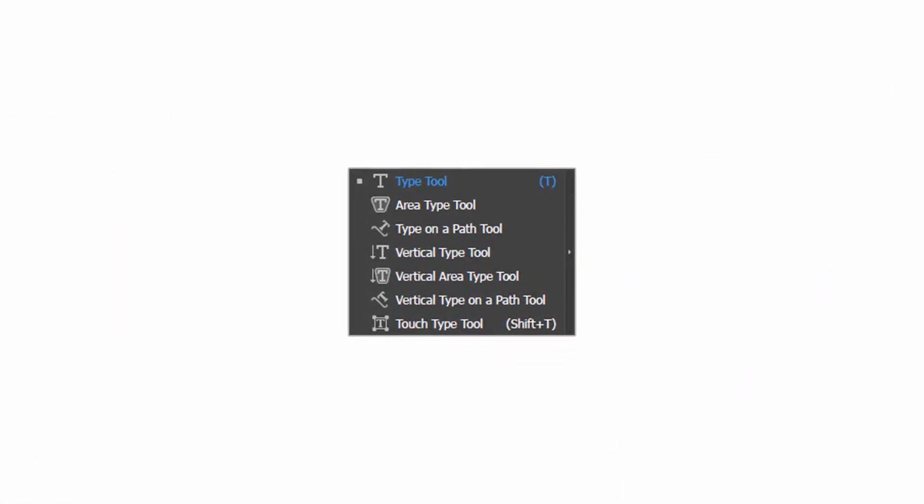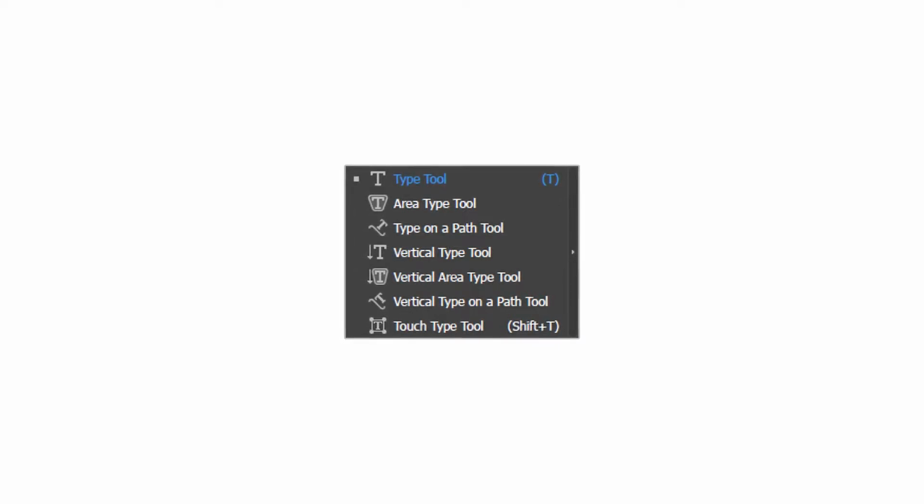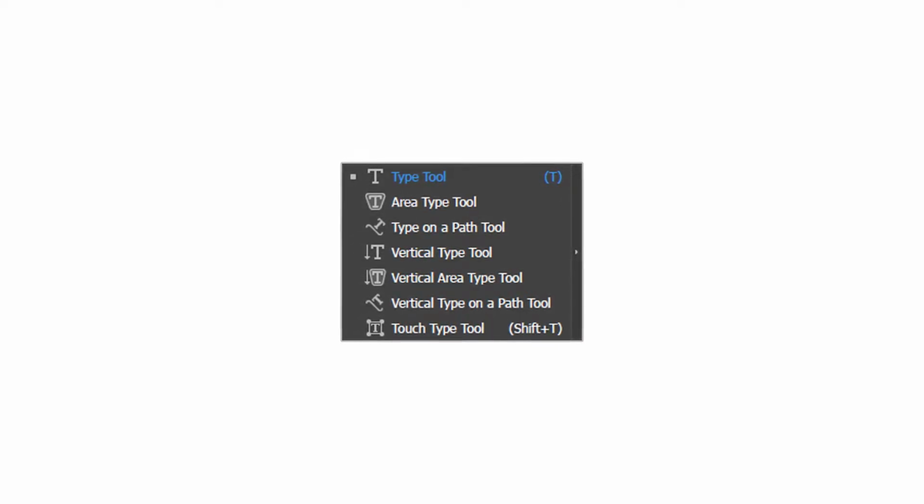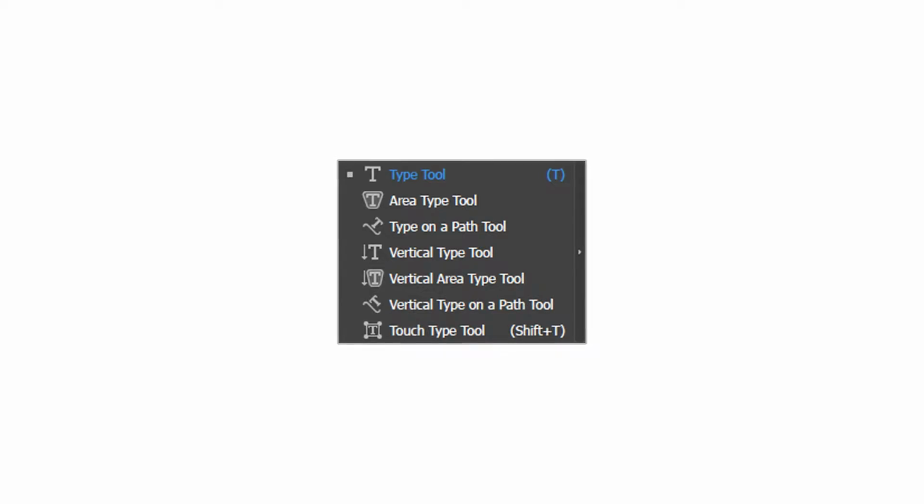In today's video, we are going to learn how to use the type tool in Adobe Illustrator. There are in total 7 modes of typing in Adobe Illustrator. So let's get started and learn how to use them.